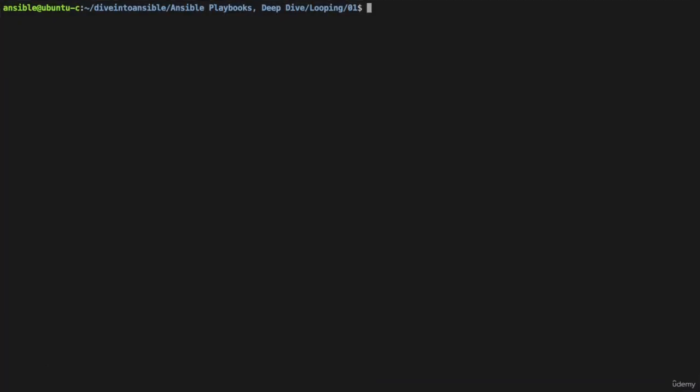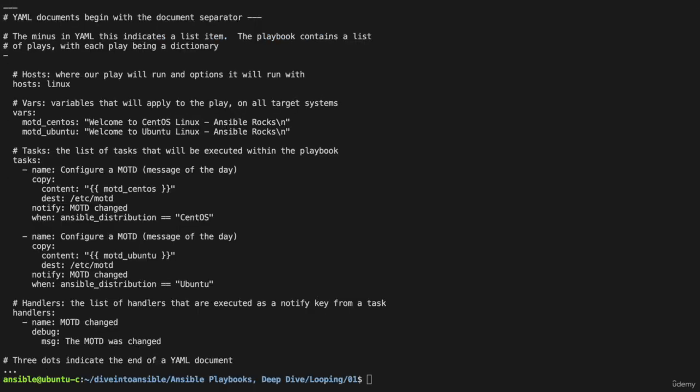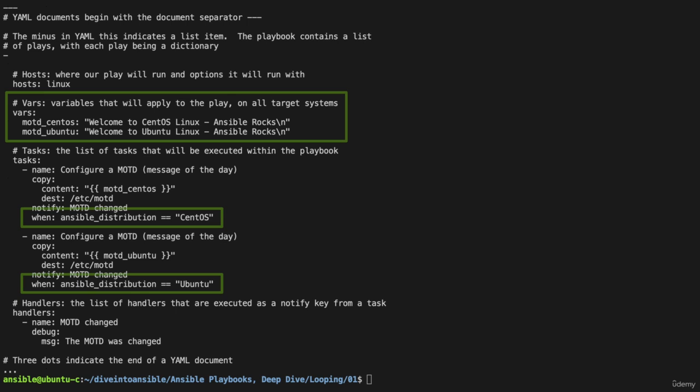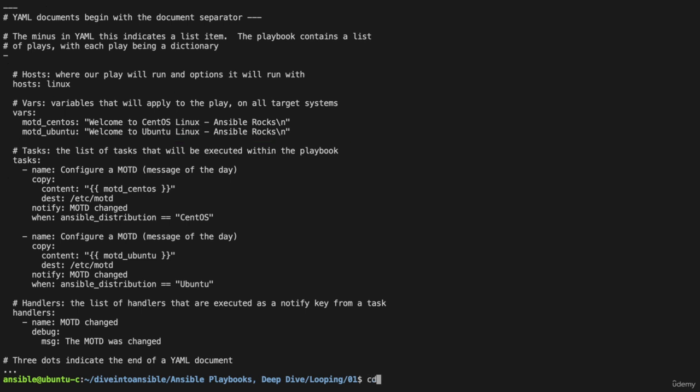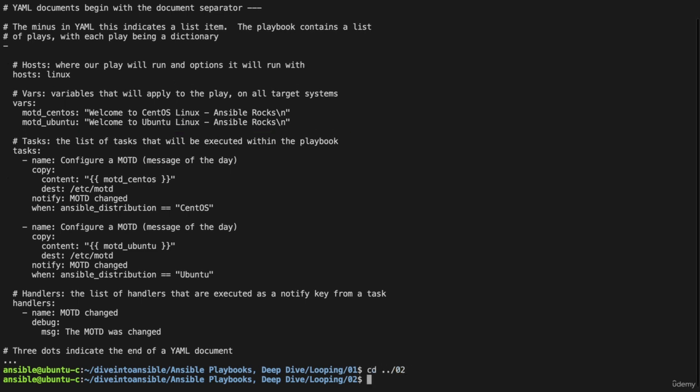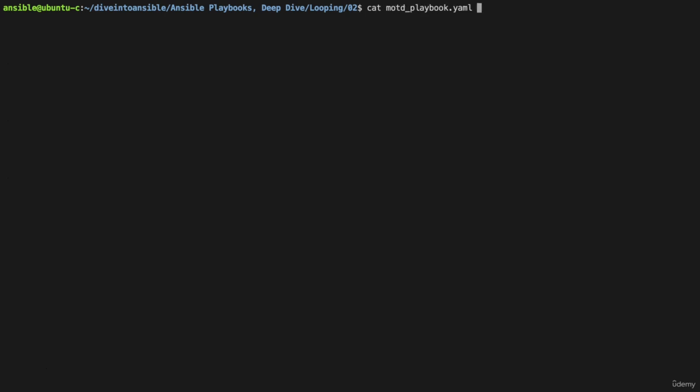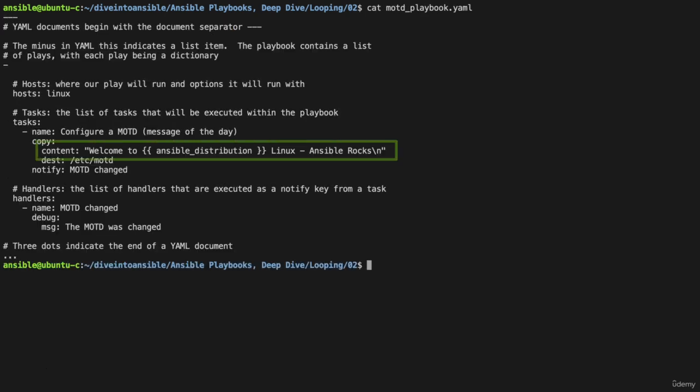In this chapter, if we bring up the MOTD playbook, this was an earlier reference. Technically, we can revamp this by getting rid of the separate vars and using Ansible underscore distribution directly in the content. If we go into revision 2, we can see that these changes have been applied. Okay, so that looks a lot better, and if we run this, it still works as expected.